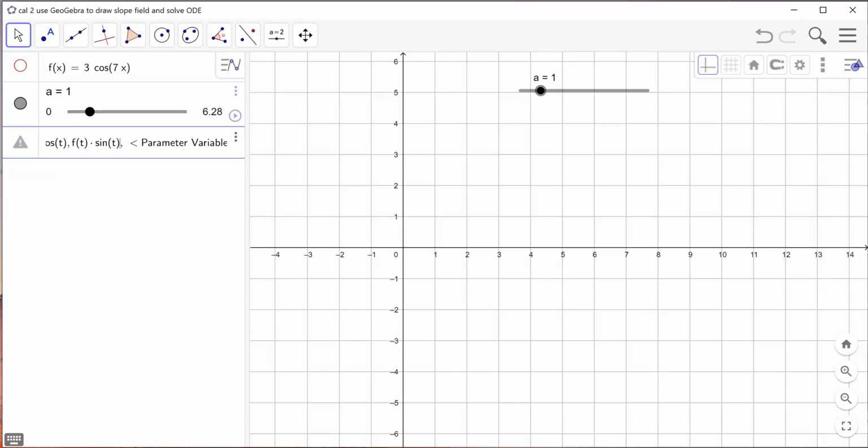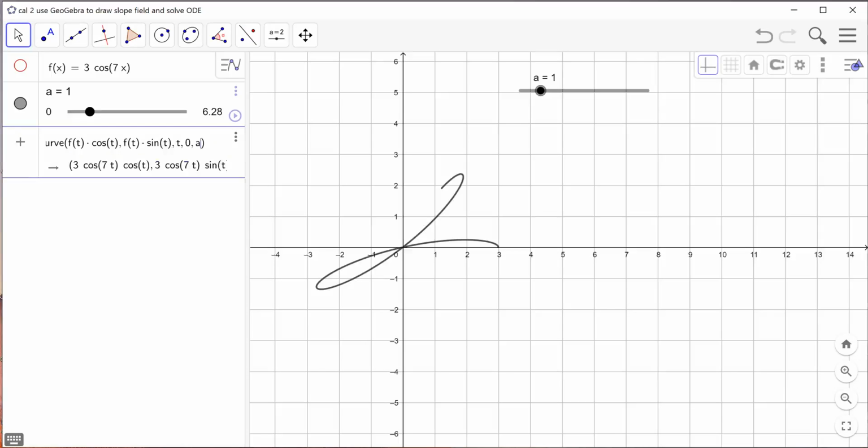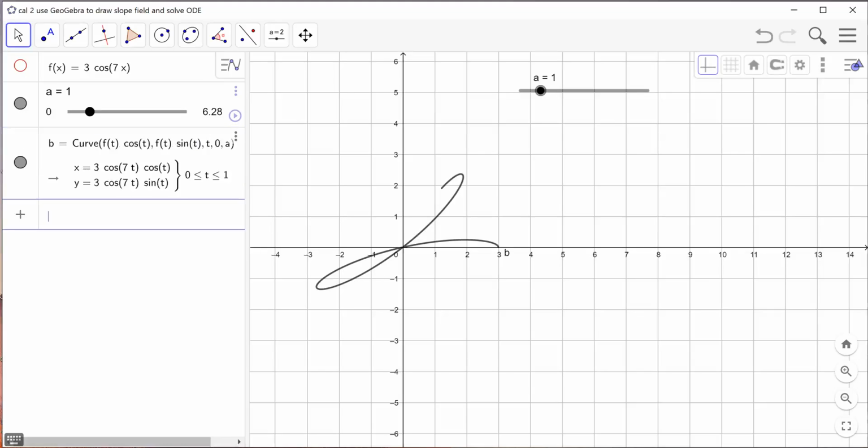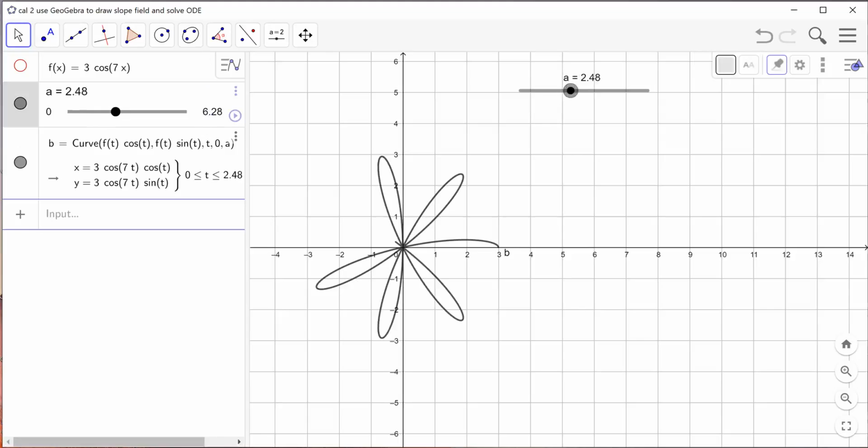So we know in polar coordinates, x is r cosine theta and y is r sine theta, right? And our variable is t. And the start value, I want my angle to start with 0. The end value, I want to end with our slider A. Okay, so enter. This is what we get. See, when I let the A vary from 0 to 2 pi, I actually get a polar curve.